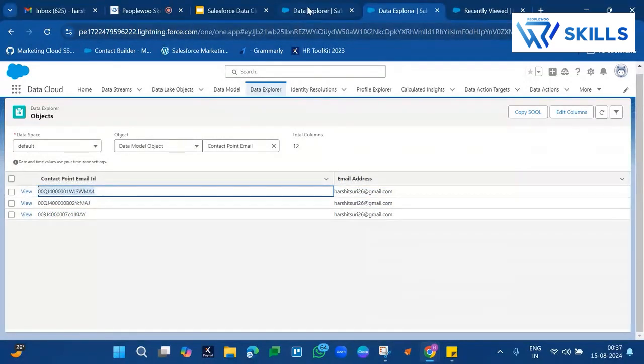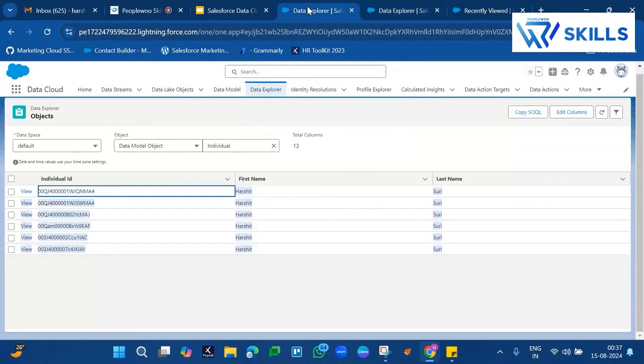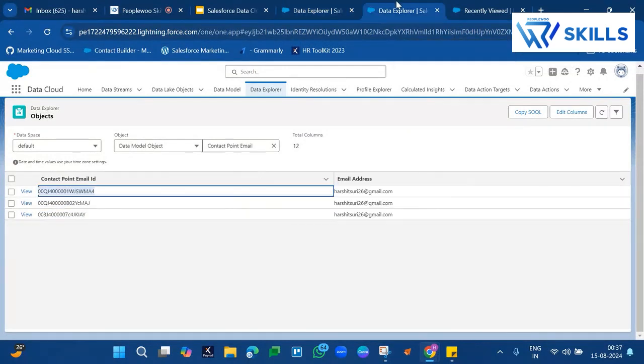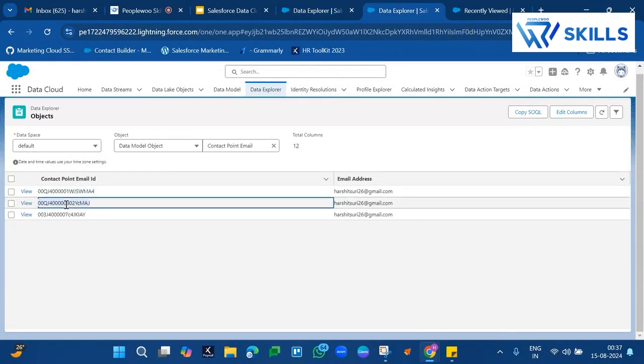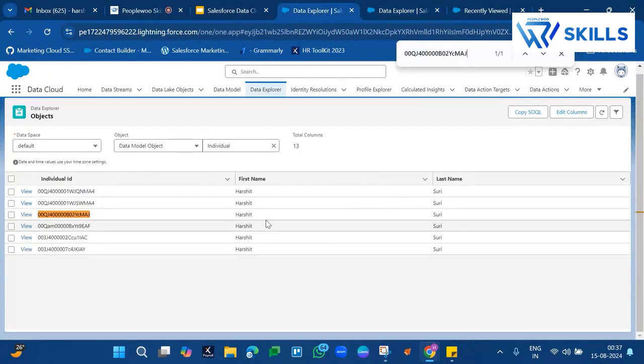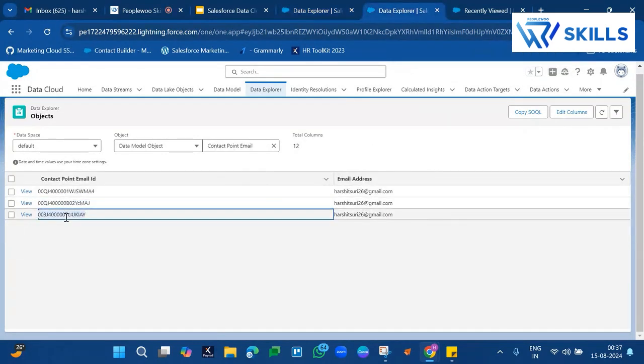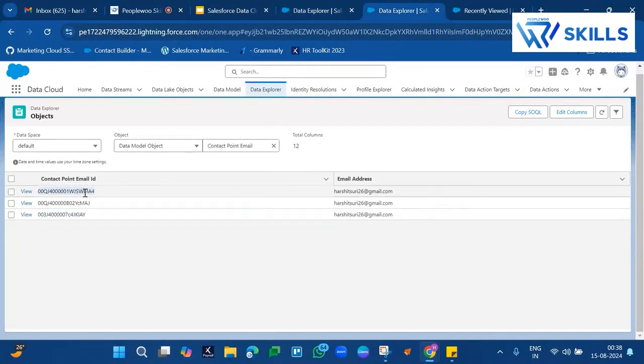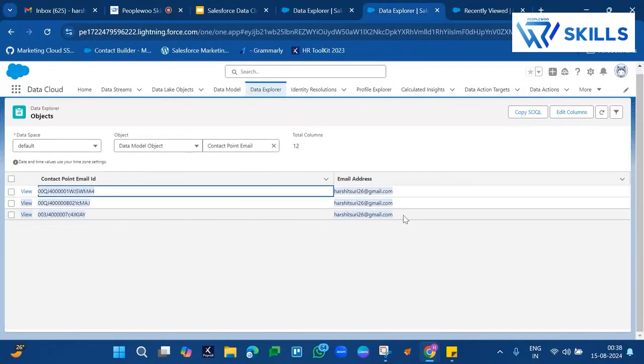If we copy this email individual ID and search it here, you will see that this individual ID has a different email address. If we copy it here and search it here, then this individual ID also has the same email address. And if we copy it here and search it here, this individual ID has the same email address. That means all these 3 individual IDs would be reconciled into a single unified individual.